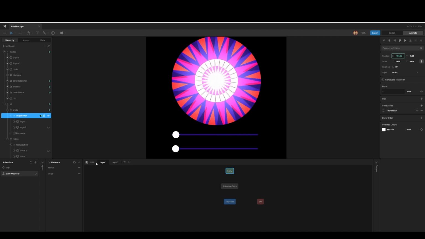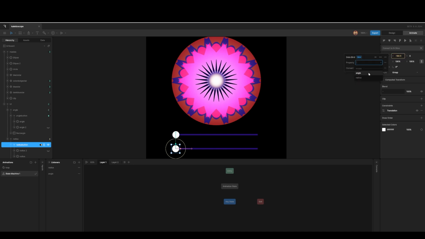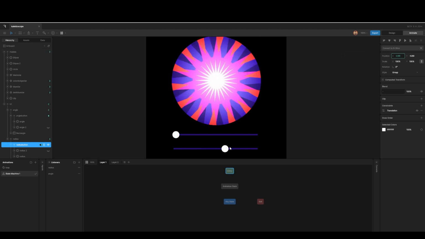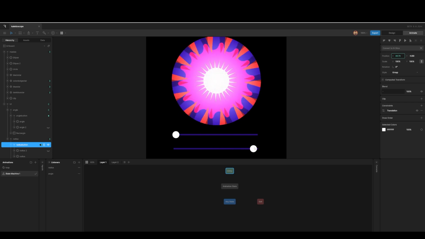Okay, and then let's take the radius one. So we're going to go to the radius button, and then we're going to do the same. Go to the position, data bind. And for this one, this is the radius, and we want target to source. So now let's see if that one works. See, it's already starting to look like something cool.